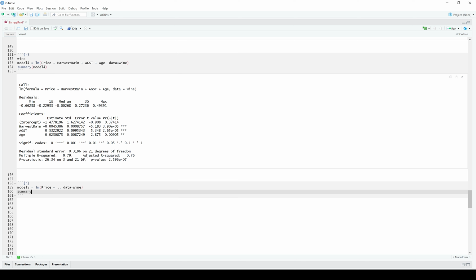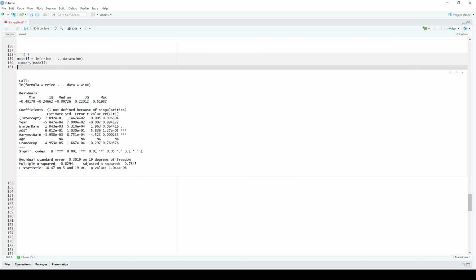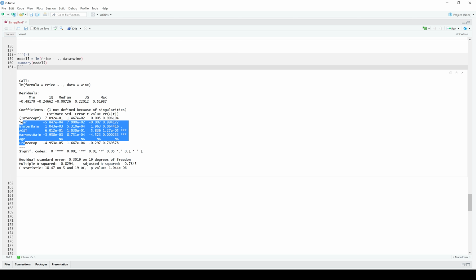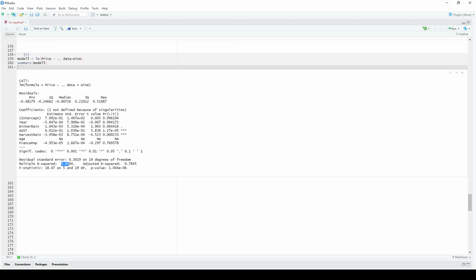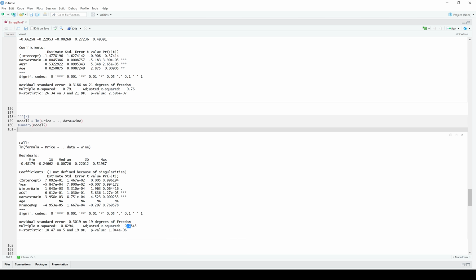Now let's look at the summary of this model. All right, so we have all the variables. You see they're all being used. You see their coefficient values, AGST and harvest rain, and also winter rain seem to be quite important or significant, as you can see. The others not so. R squared has gone up though. It is now 0.83, so that's another good sign. And the adjusted R squared is 0.78. In the previous case, it was 0.76.